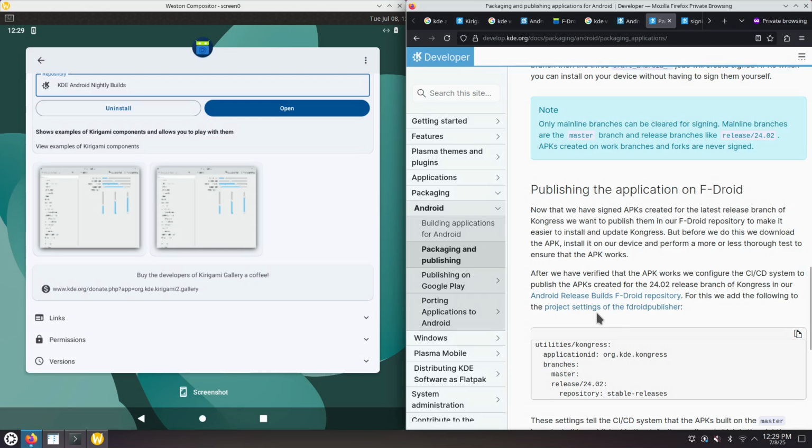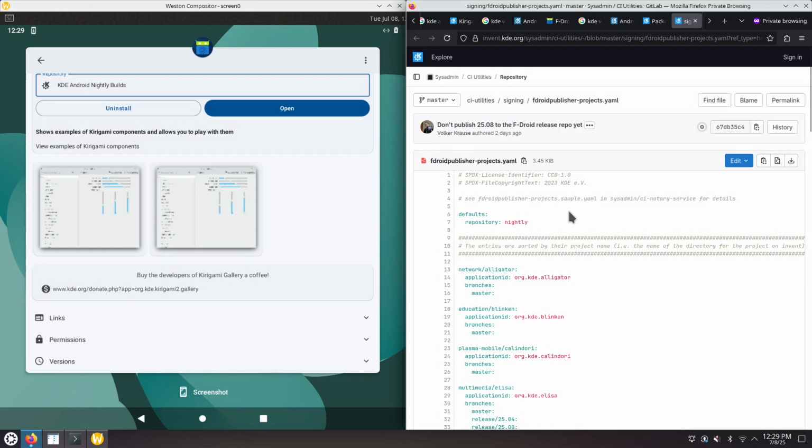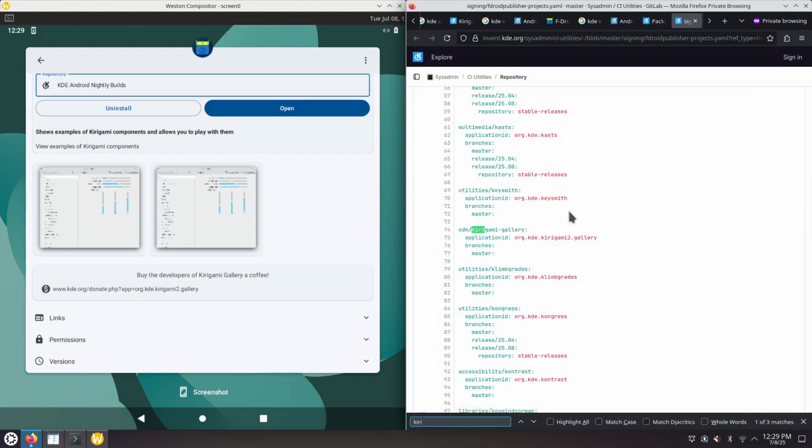And then let's see what this is. So there's an F-Droid publisher. Let's search for Kirigami. And it says that Kirigami Gallery branch is master.